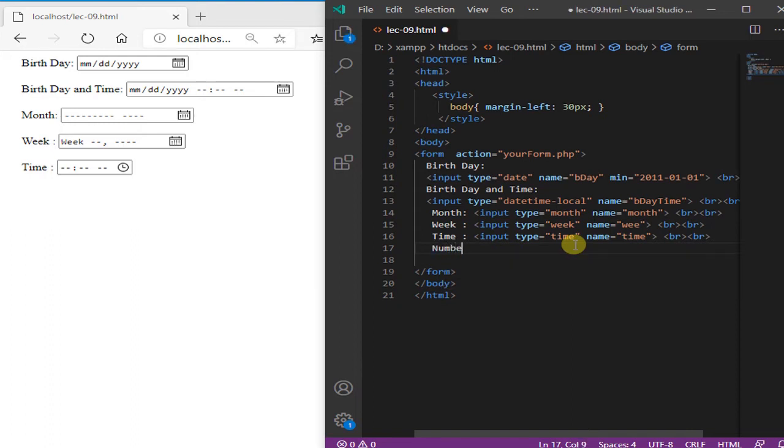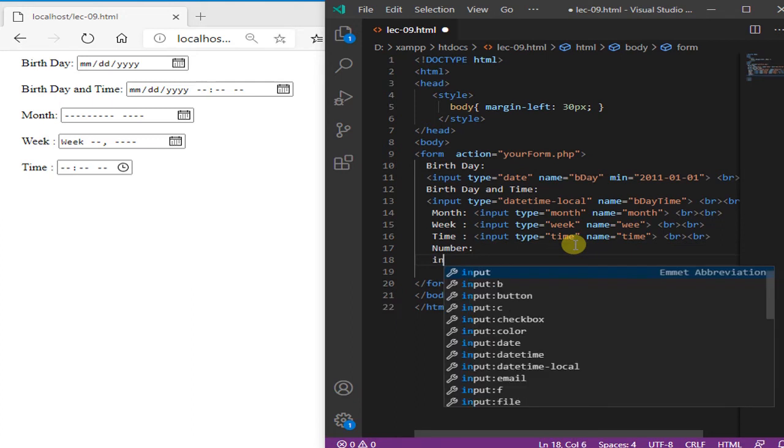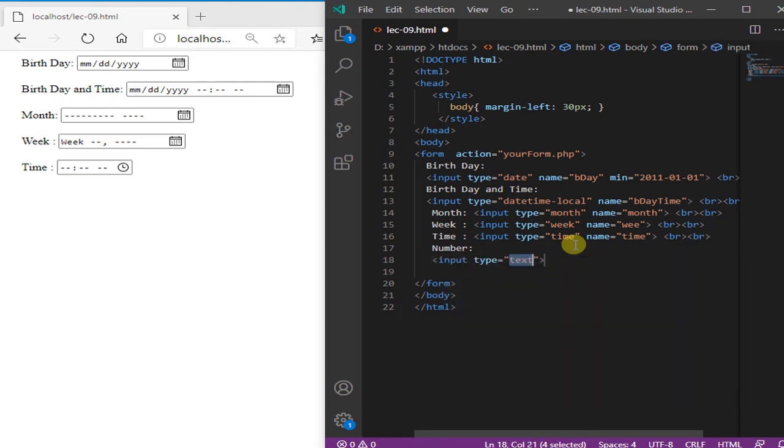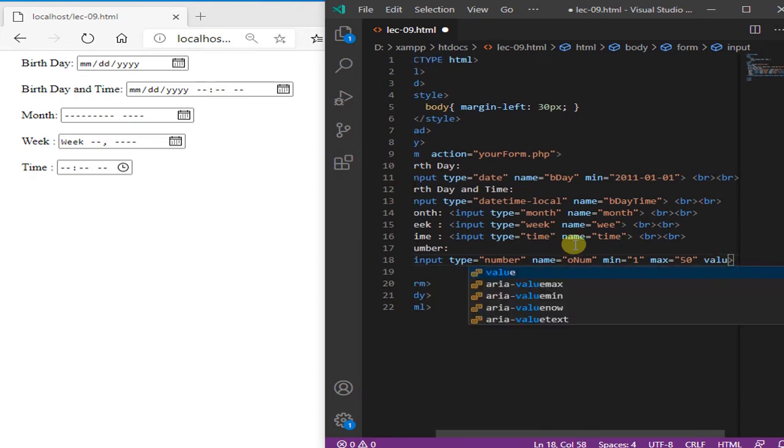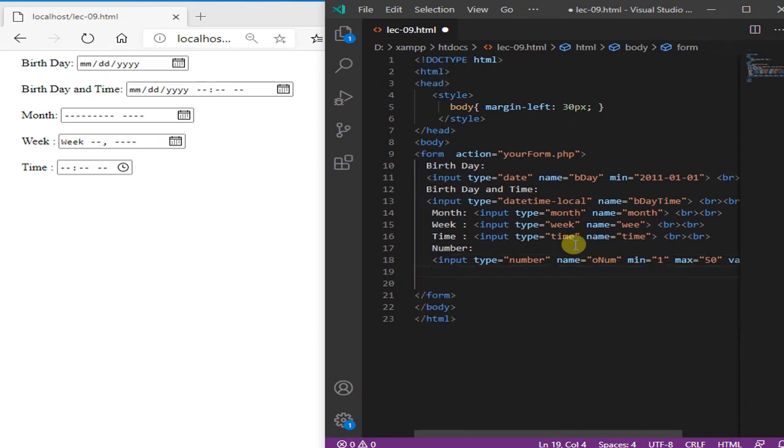So type number input type equal to number, let's say name of the control is our number, the minimum value of the control is 1, while its maximum value is 50. Let its initial value is 15.